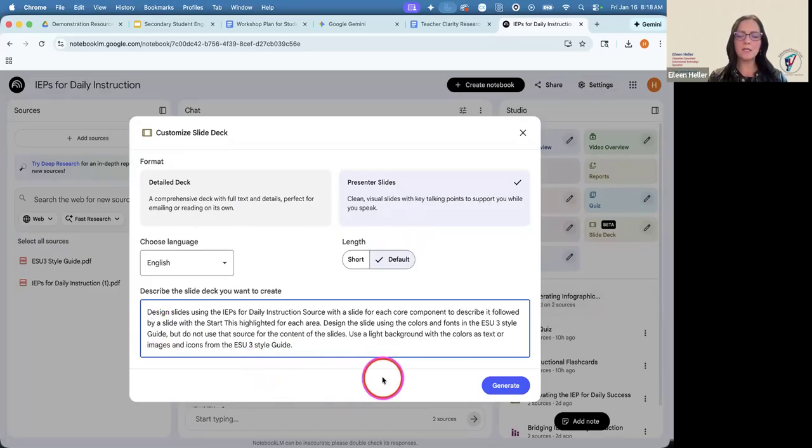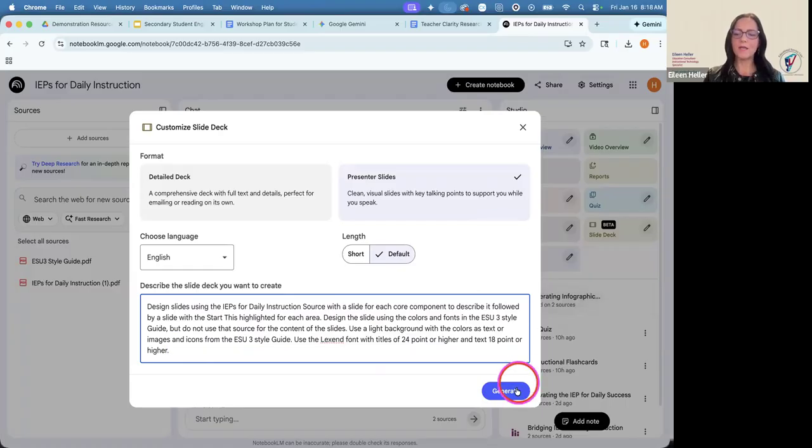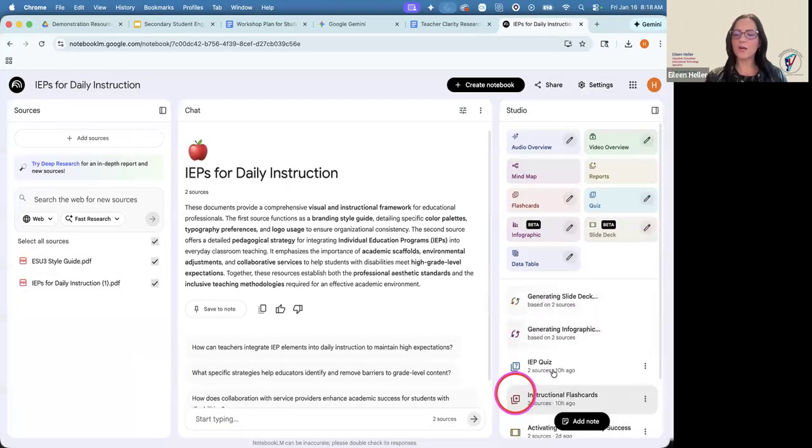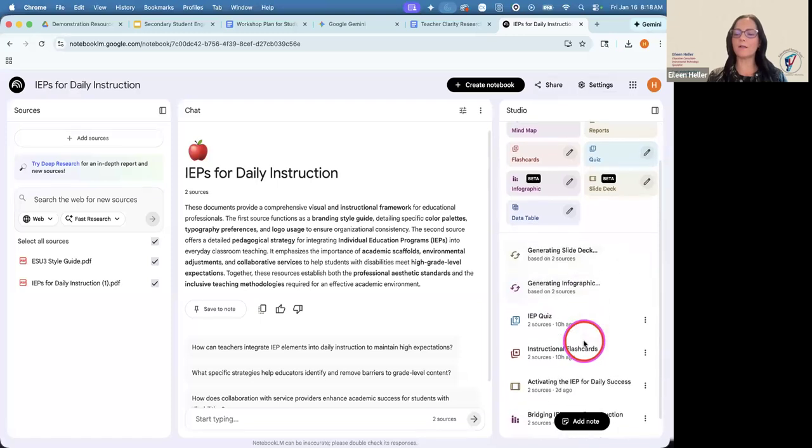And then I pasted in that I wanted it to include the core components of that IEP for daily instruction, followed by a slide for each of the components with a star this highlighted for each area. I wanted it to design it using the ESU3 style guide, light background with colors as text. I forgot on this one to include, use the Lexend font with titles of 24 point or higher and text 18 points or higher. And then I generate, and it's going to start constructing that. Notice it's still working on that infographic.